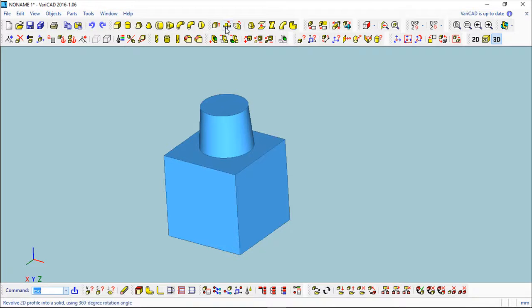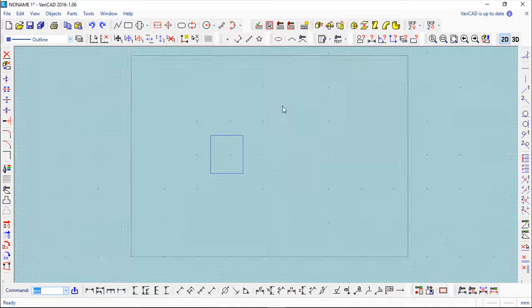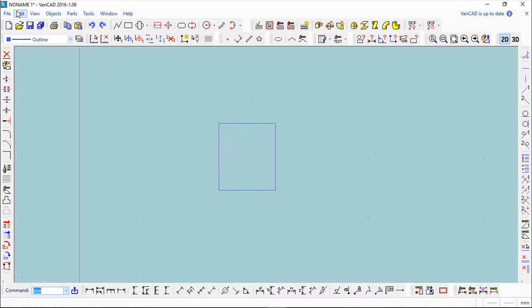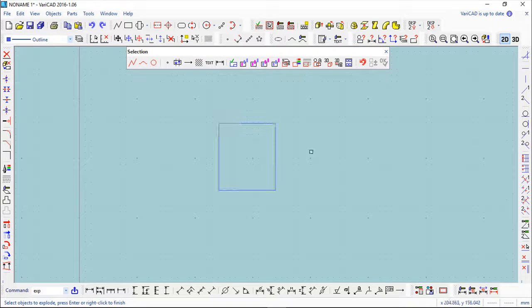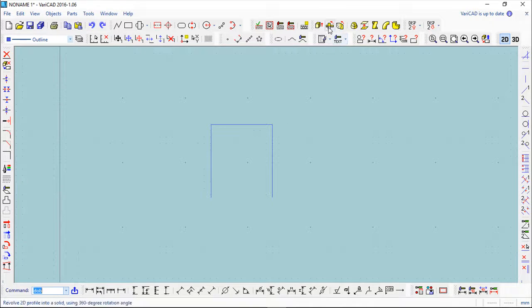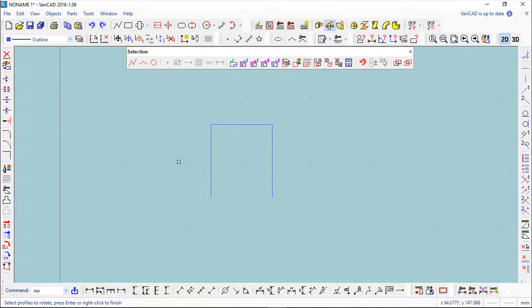So, showing you the rest of the commands. For example, let me prepare this profile. I have to explode it and delete one part. And now, full rotation or partial rotation, the exact same command. The only difference, this will make a solid of 360 degrees. Here you define how many degrees. I will show you one only.